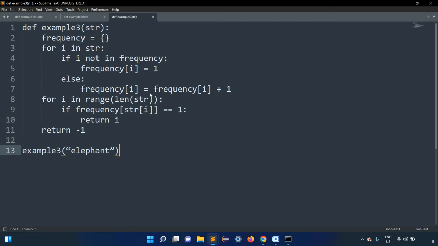So when you say A plus equal to 1, this means A equal to A plus 1. So these both statements are similar: A plus equal to 1 and A equal to A plus 1. Similarly, when we say that if I not in frequency, we do frequency of I equal to 1. Else, that means if I is in frequency, we use frequency of I equal to frequency of I plus 1. I'll tell you why we are writing this statement here.